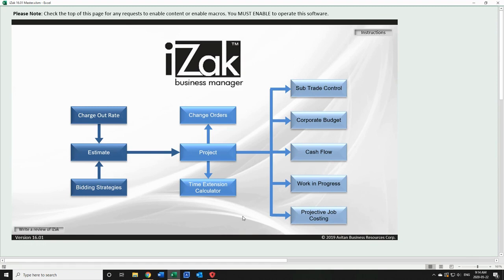But before I do that, I want to say one thing. iZak is more than a combination of tools. It's an educational tool. It will help the young contractor, the small contractor, and the middle contractor in many ways. If you see on the right side here, where it says online videos, each one of these tools, each one of these areas has videos attached to it that will instruct you, teach you, and help you walk through each one of these tools.